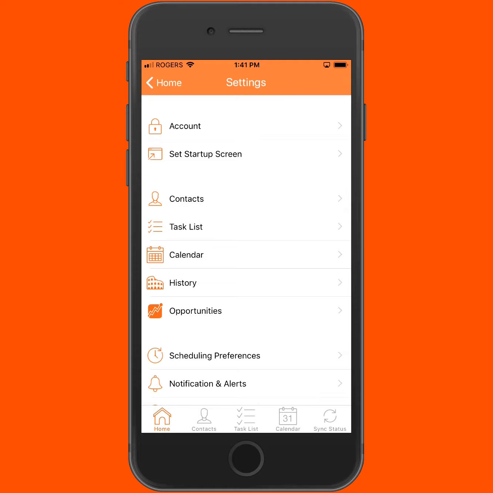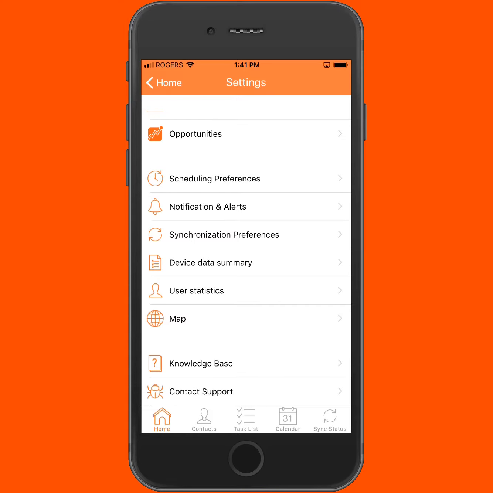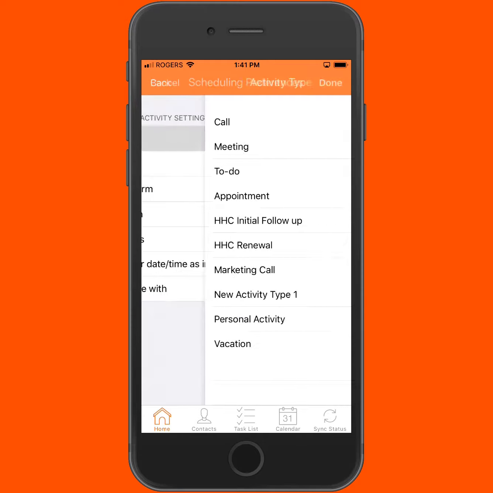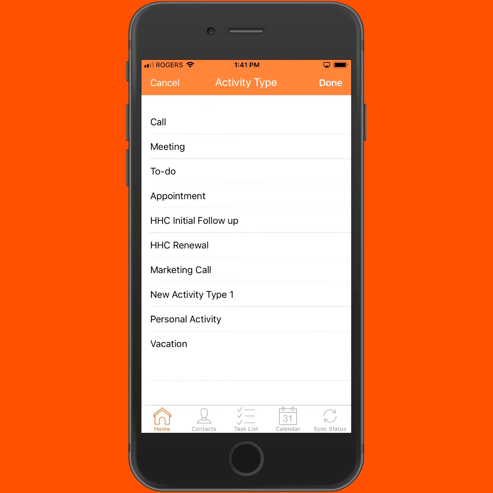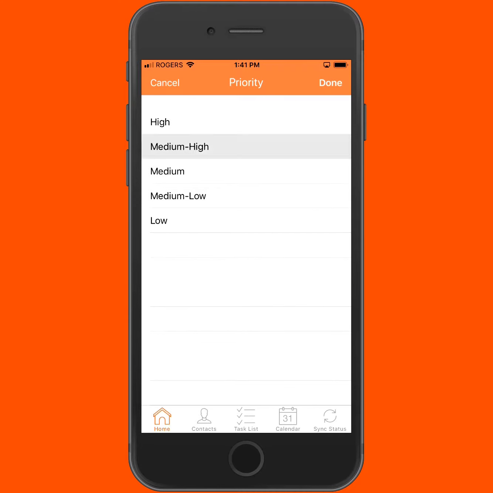Next, we have scheduling preferences. In the scheduling preferences, you can choose what your default activity settings are. Typically, a lot of people when they're on the road always follow up. 90% of the time we found out that they follow up with the same type of activity. So in this case, mine is usually calls. I like putting my priority at medium. I like the alarms going off.